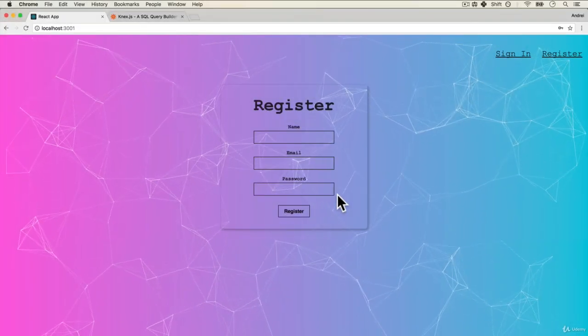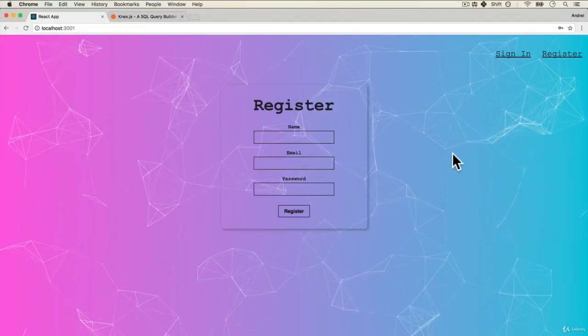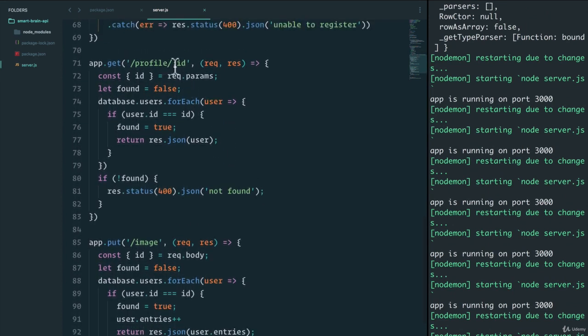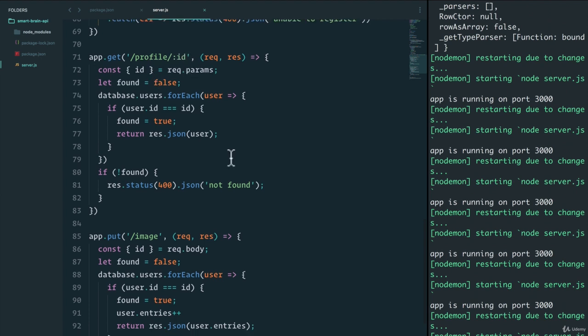Let's use Knex to finish up some of our other routes. If we go to profile/:id, we don't really use this yet on our app. It's something for future development.